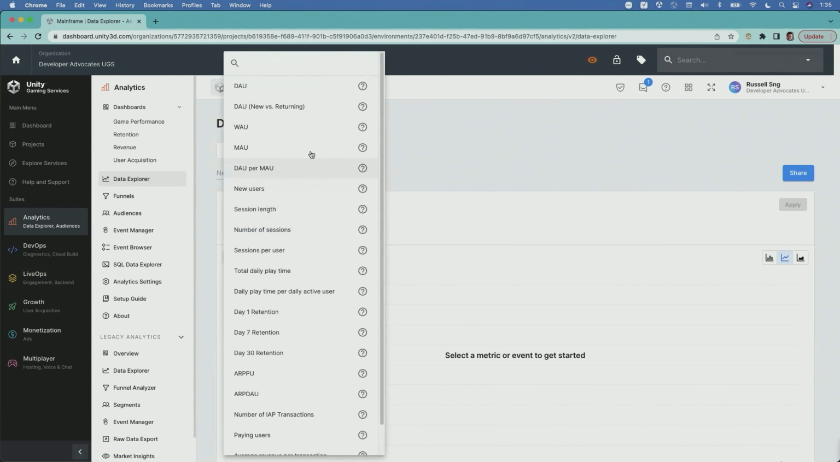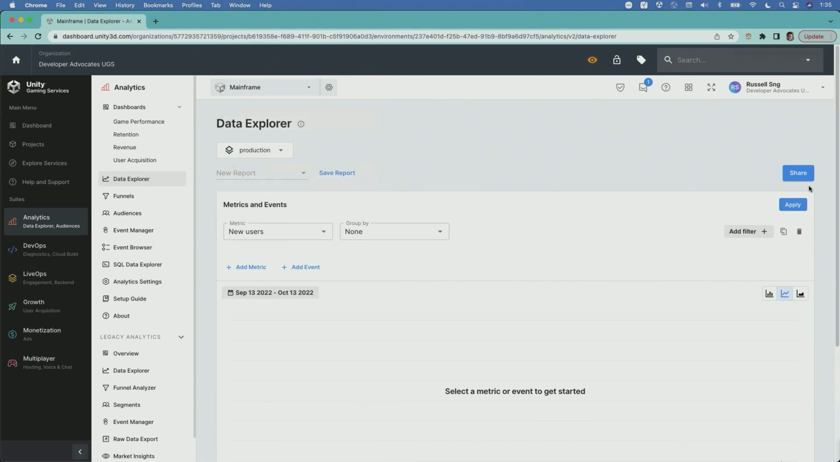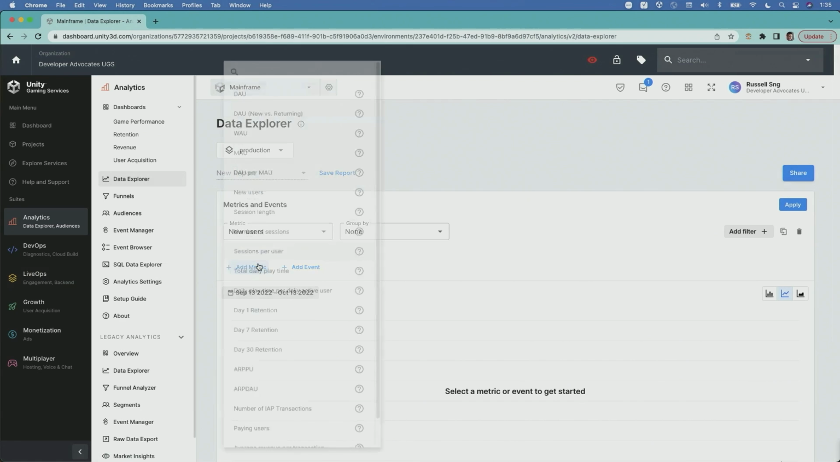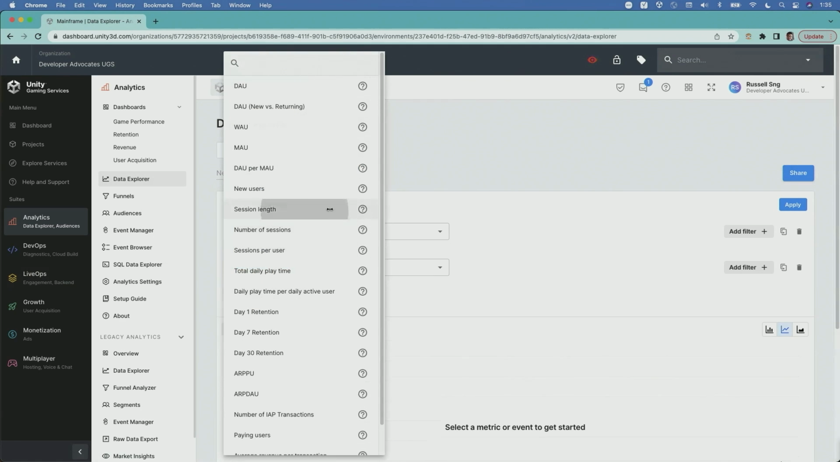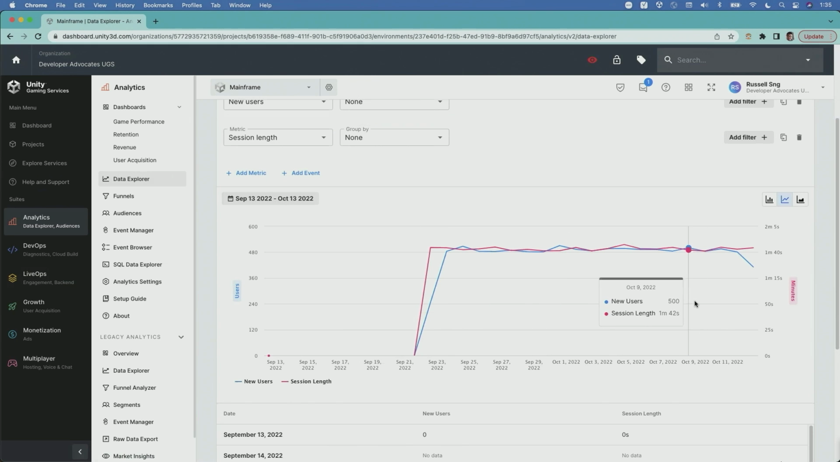you're able to add metrics that are important to you. So in this case, you could add here a metric that's players that have won that custom event. But in this example, we'll just take a look at maybe comparing new users and a session length. And so you can see that there's that correlation.